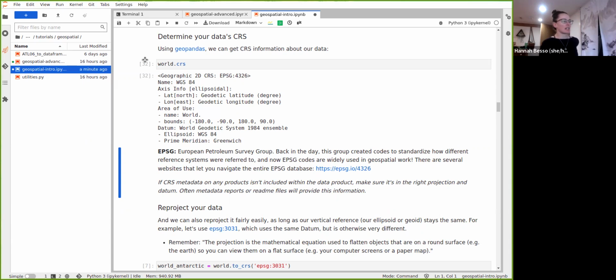EPSG stands for European Petroleum Survey Group. And this is an organization that created codes for different coordinate reference systems to make it easier for standardization, so that if you're referring to a specific code, everyone else knows exactly what that code means. So we use them quite often.